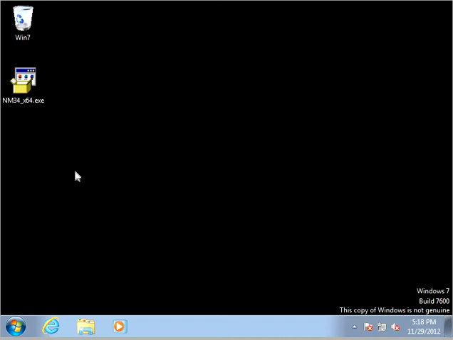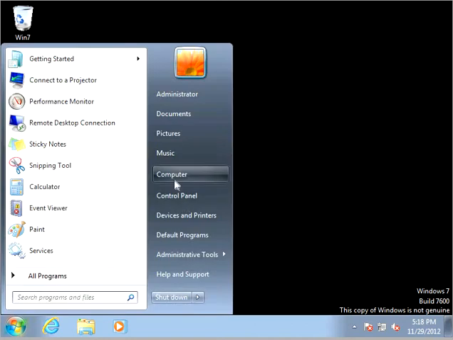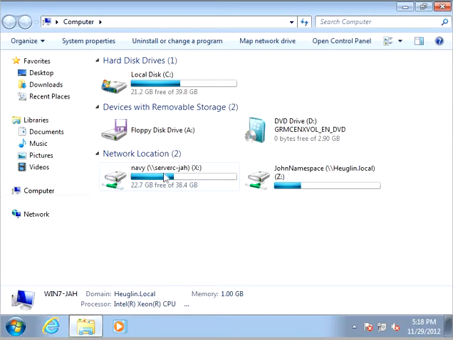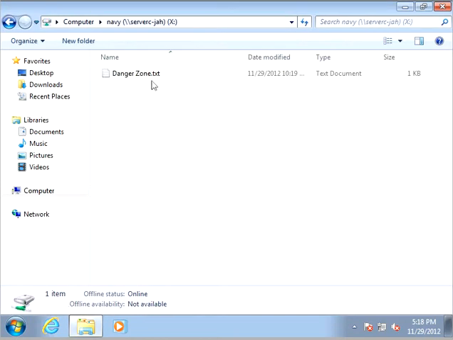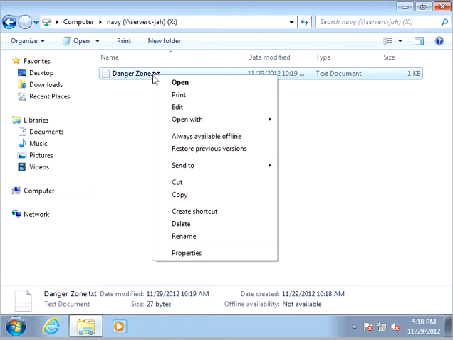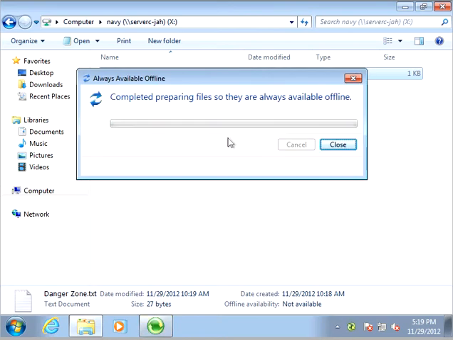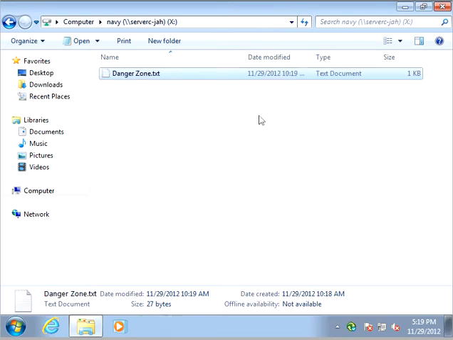All right, in this video demonstration, we're going to play around with some offline files. I'm on a Windows 7 machine, and I'm going to go to my computer, Windows Explorer, and go to my shared folder where my dangerzone.txt file is. I'm going to right-click on that file and make it available offline. Notice it says, again, right-click, always available offline. Click on that. It's going to do a little synchronization. It has done that. Close it out.